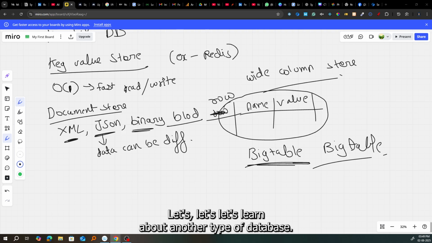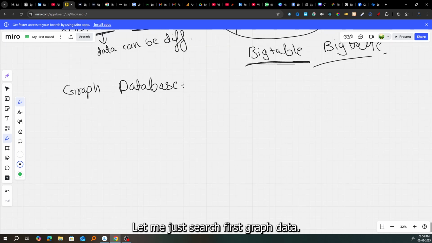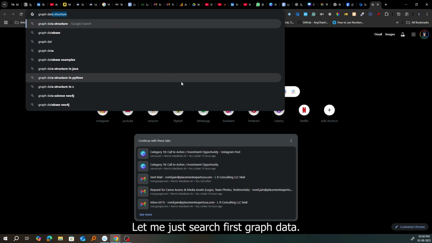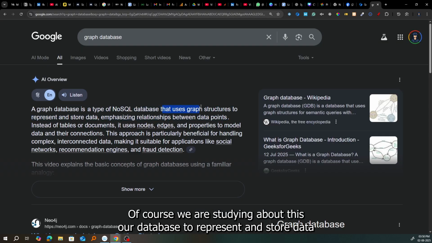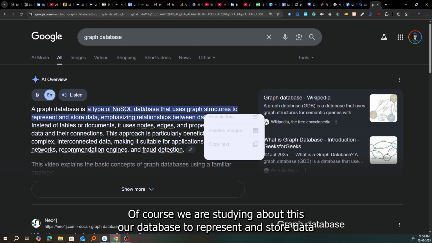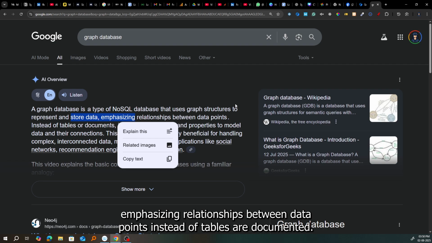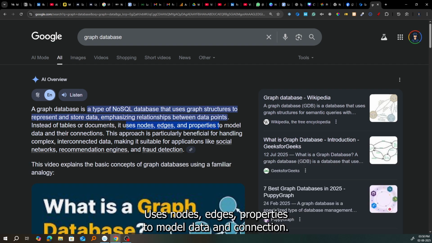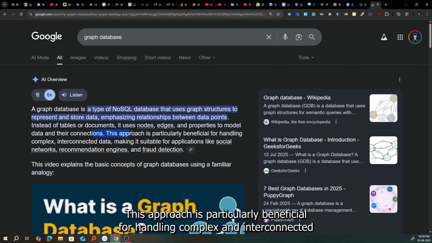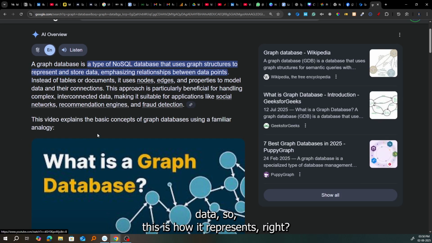Let's learn about another type of database. Let's learn about graph database. What is a graph database? Let me just search first. A graph database is a type of NoSQL database. Of course, we are studying NoSQL databases. These all are NoSQL databases. It is used to represent and store data, emphasizing relationships between data points. Instead of tables or documents, it uses nodes, edges, and properties to model data and their connections. This approach is particularly beneficial for handling complex and interconnected data.